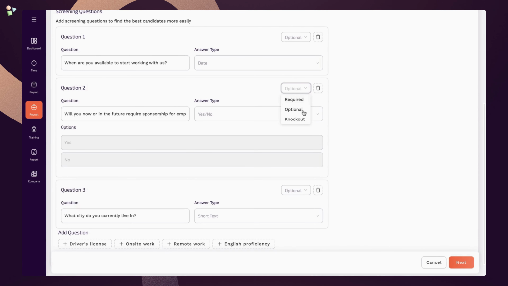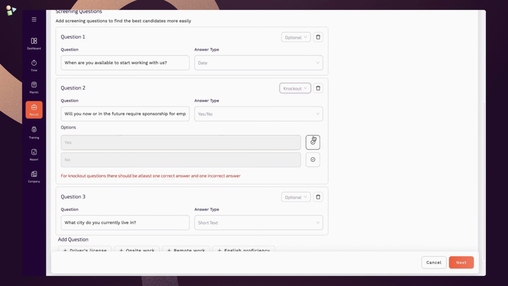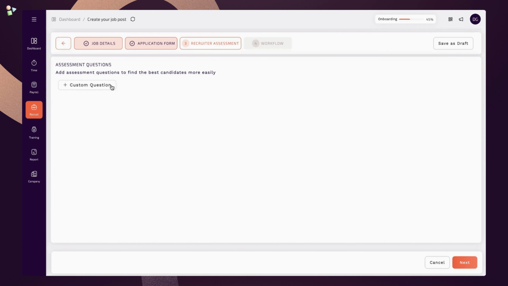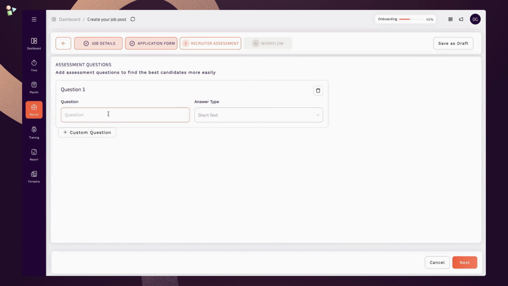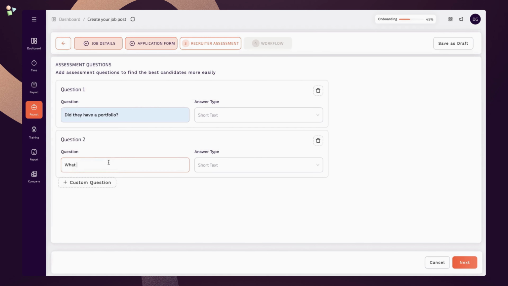You can also make these knockout questions, which means they will be automatically knocked out based on the selected answering criteria set and save you time while shortlisting. Then we have recruiter assessment, which is internal evaluation of the candidates. You can select preset questions for the job owner, so they can mention the answers for these after reviewing and evaluating the job application from potential candidates.